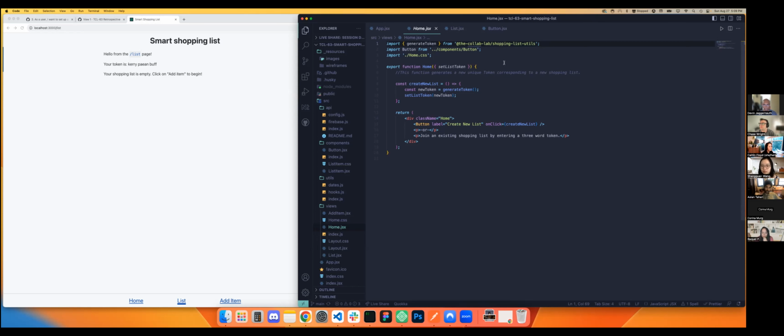Then we have an event listener, the on-click on this button, and when the user clicks it, it triggers the generate token function, and then we pass that token to the set list token function, which actually saves it in the local storage.